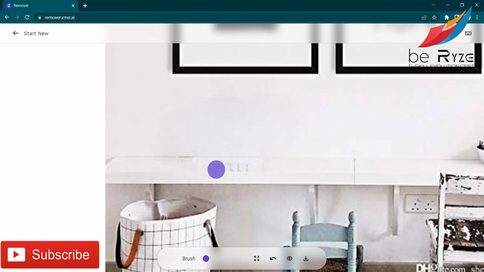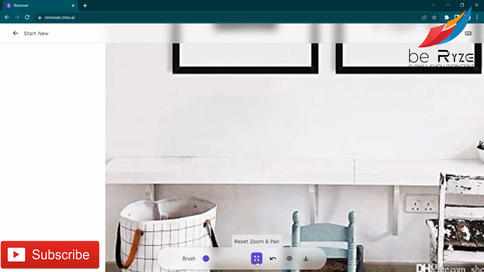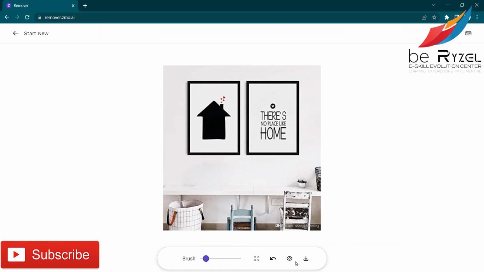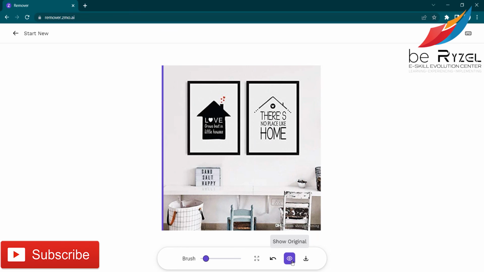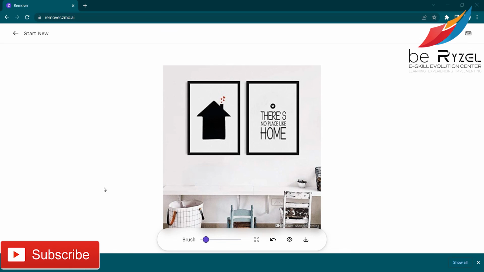I also want to remove this text shadow. And here you can see all is removed very perfectly, very accurately, and so smooth in just seconds. So you can save a bunch of your time by this tool.